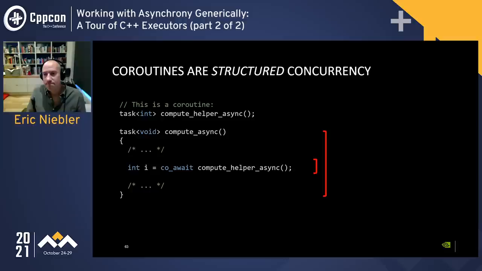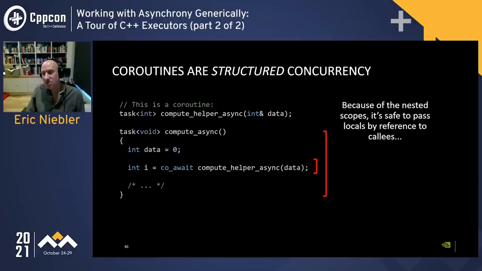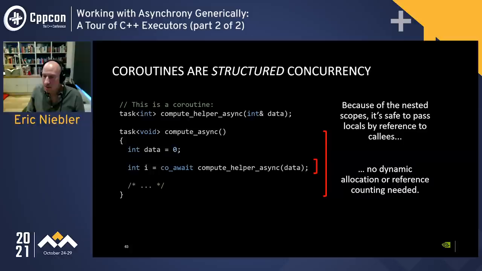Now, because of these nested scopes and nested lifetimes and nested activations, it's perfectly safe to pass a local variable by reference. Like here's data. I pass it by reference into another asynchronous function. I know it's going to be done using that data before I exit, before the compute async function has to return, because of the structured nature of the call. And I don't have to dynamically allocate data. I don't have to reference count it or put it in a global or a thread local or anything like that. Just pass a reference.